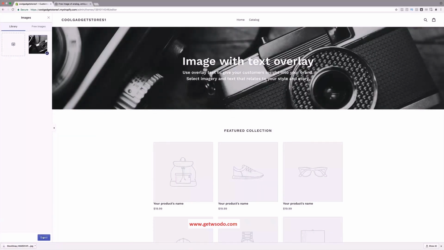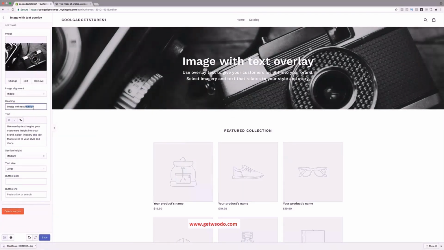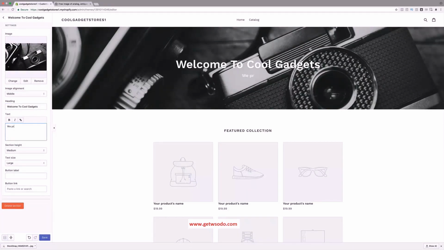And that came out looking pretty good. So, awesome products. Welcome to Gadget, or let's say, I don't know. Welcome to Cool Gadgets, whatever. And we'll use this. We provide great deals on interesting products. Supply is low. So don't miss out. Obviously, put some more thought into this.